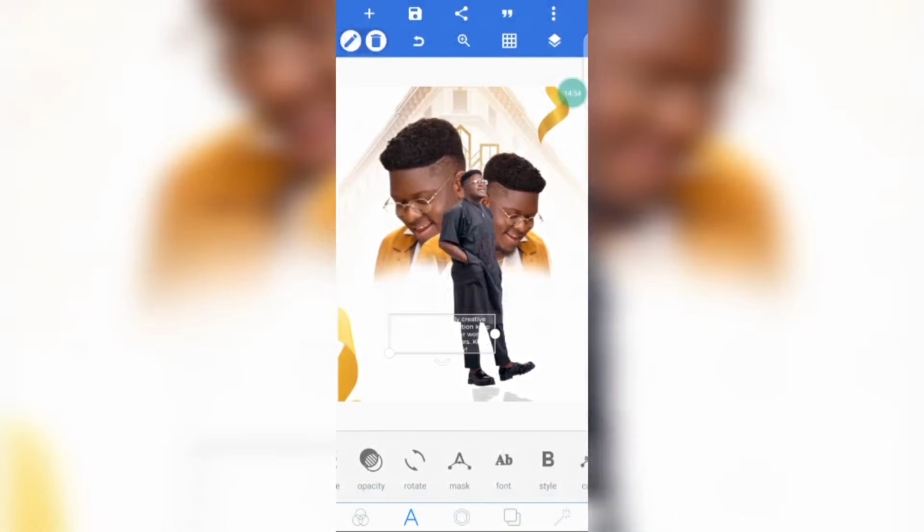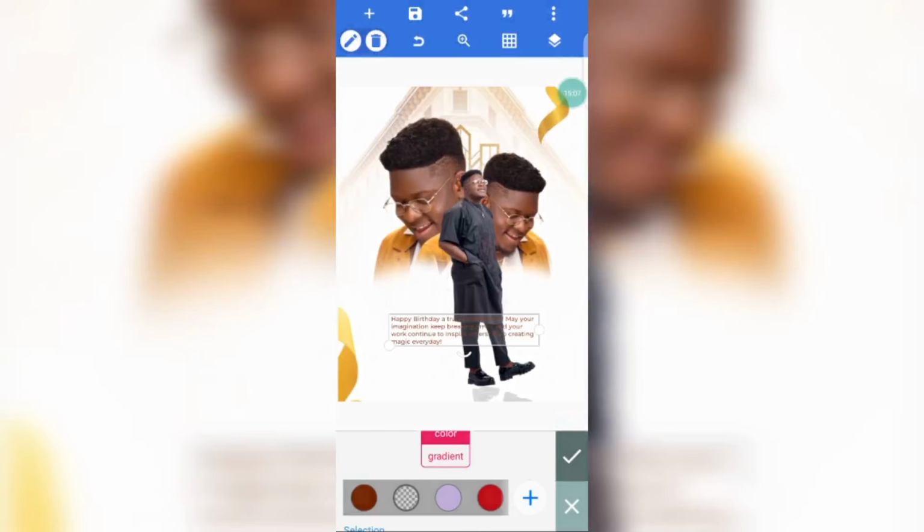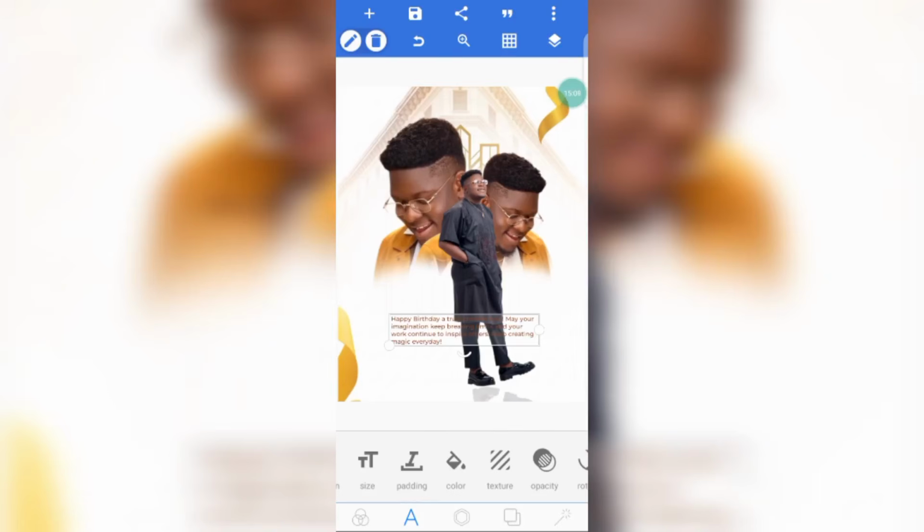I'll be using a peculiar font, Montserrat medium. Yes. Guys, the next thing we need to do is for us to give the write-up a color. So this is the color we'll be making use of. Beautiful. Now stretch the write-up. Now reduce it. Follow me carefully. Reduce it. Take it up. Place it here.